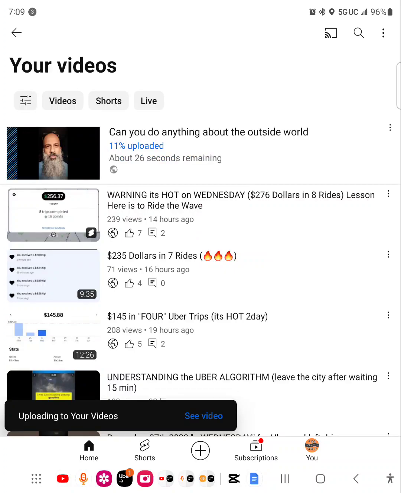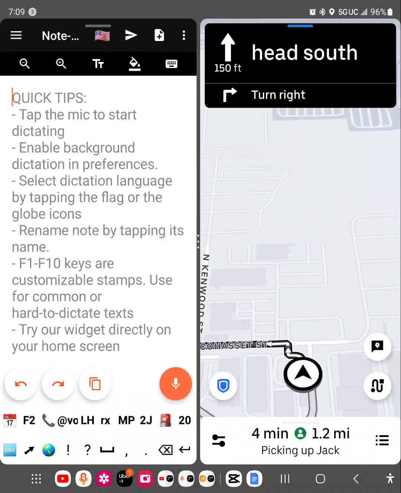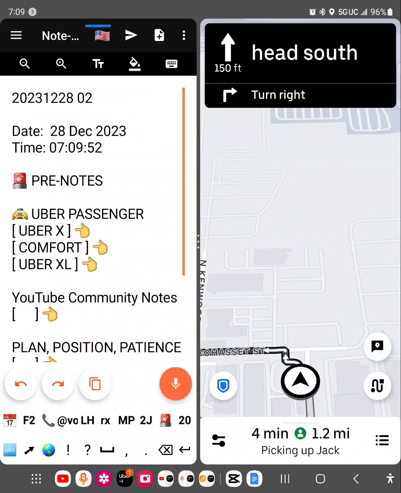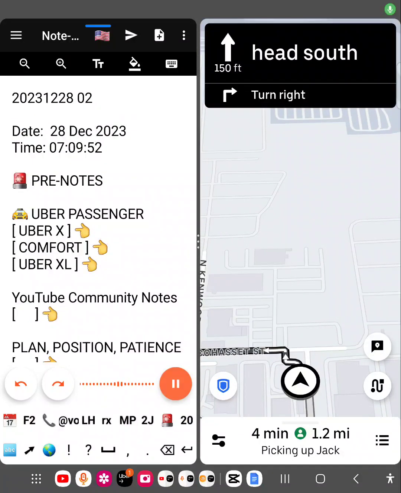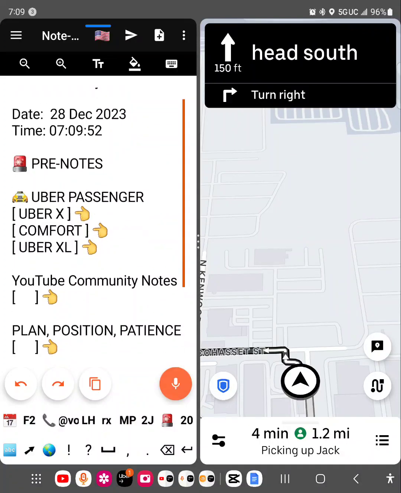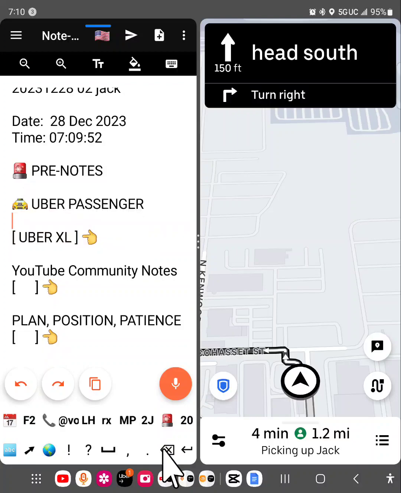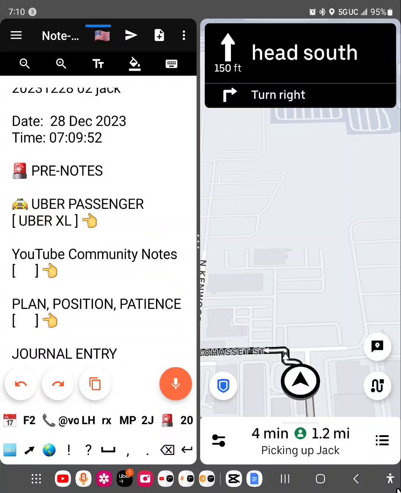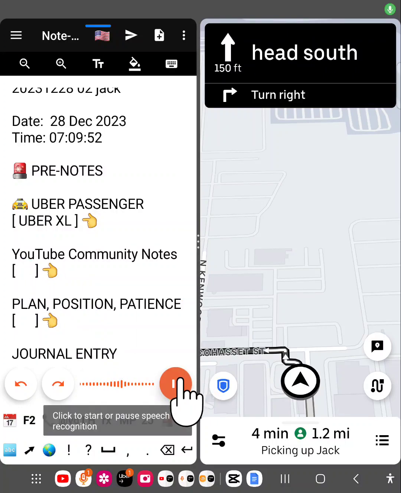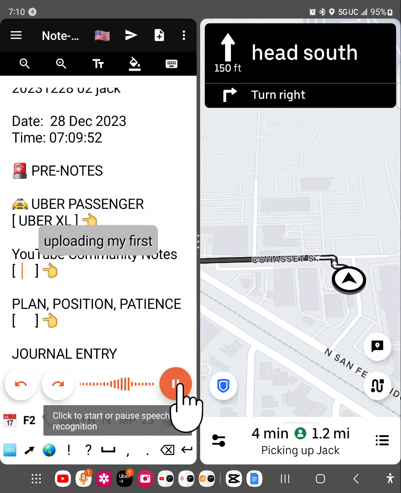Now, in order for me to pick up the passenger, I'm going to take my notes, turn my car on. We're going to get rid of this. Now I'm going to turn my car on so I can go pick him up. Now, as I'm driving, I'm going to be talking and taking notes. Uploading my first video that I recorded this morning.